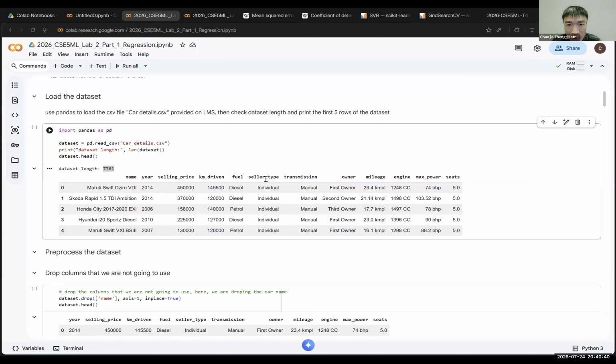So fuel type and transmission should be nominal, but for owner, first owner, second owner, third owner, it seems to hold some intrinsic order among these values. So we may treat it as ordinal data.